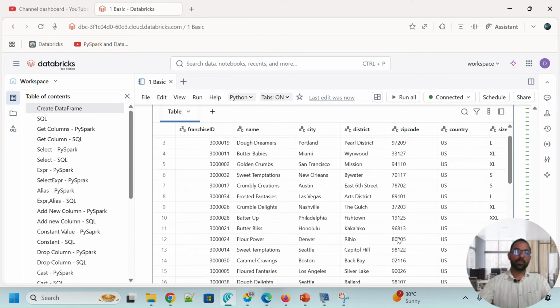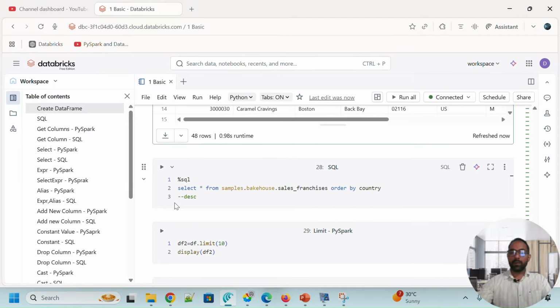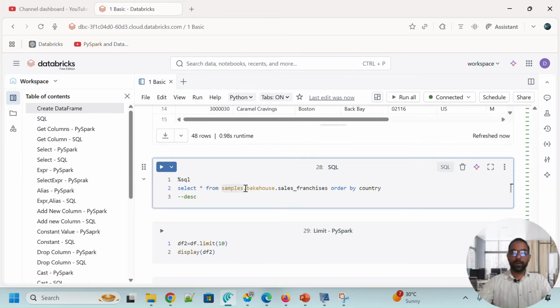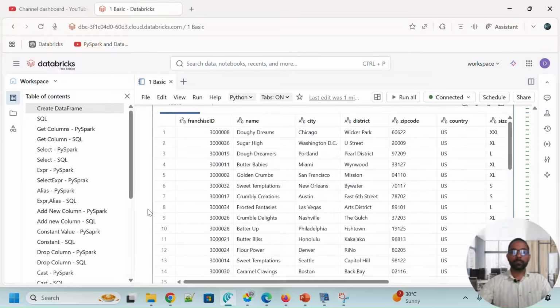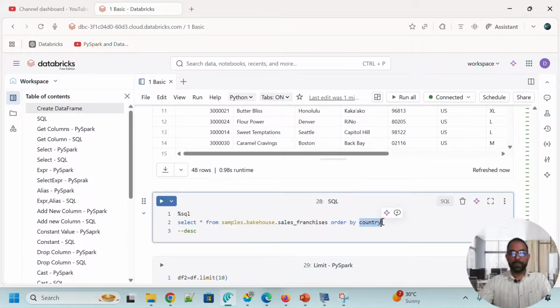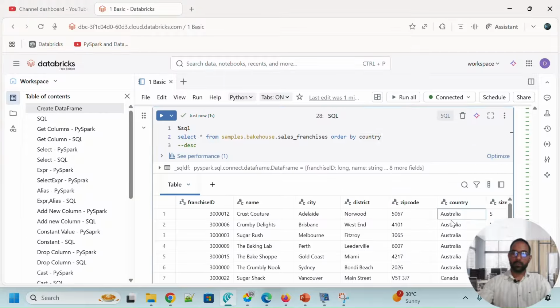So this way we got the same thing but in reverse order. Now let's see how we can do ordering in SQL. In SQL, the ORDER BY clause is available. Here the words ORDER and BY are separated instead of combined like it is here. And then we mention the column name. So this will also do the same thing. It will order our output by the country column here.